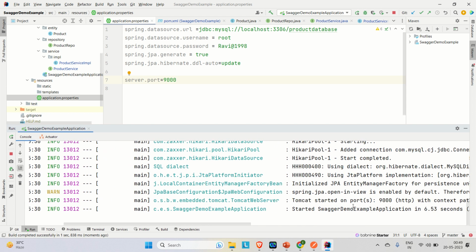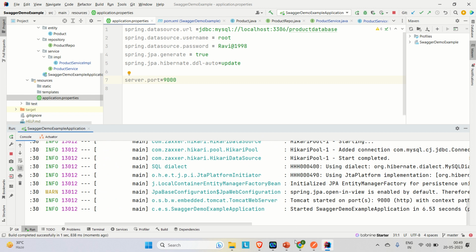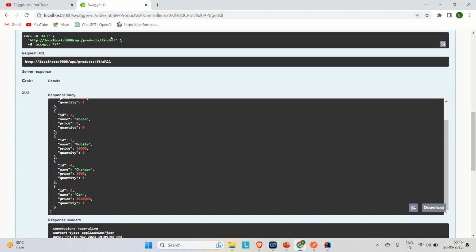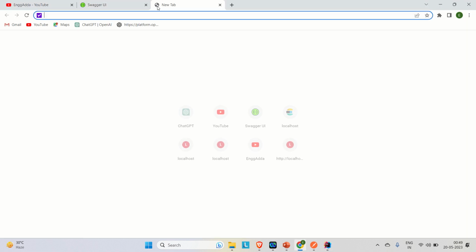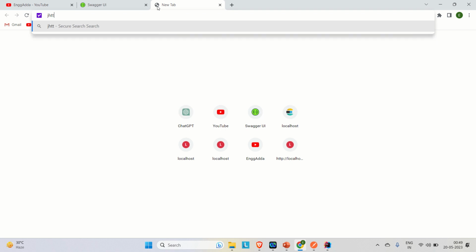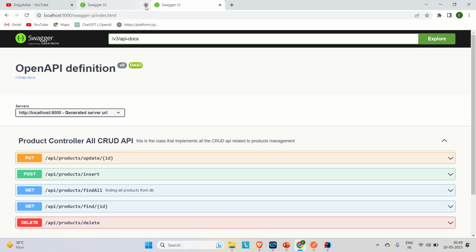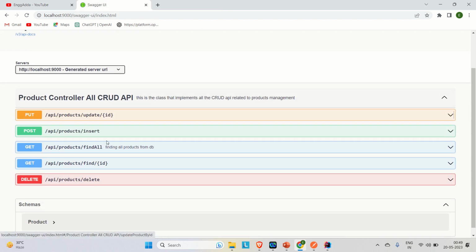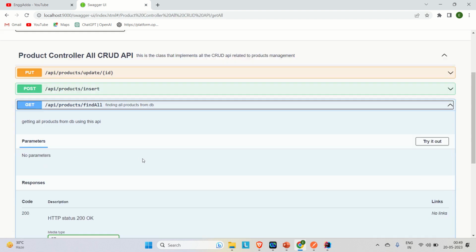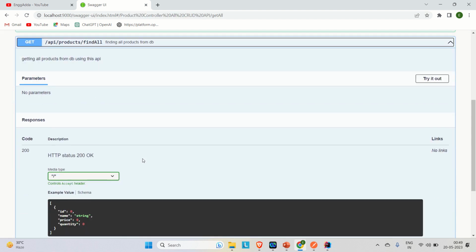Just you can see our application is up on the port number 9000, and if you go there and try to open the Swagger locally, you can see these APIs are listed here in the Swagger. So these are the APIs that we have developed: update by ID, insert, find all, find by ID, and delete. So let me try to go to the find all and try to hit this API.